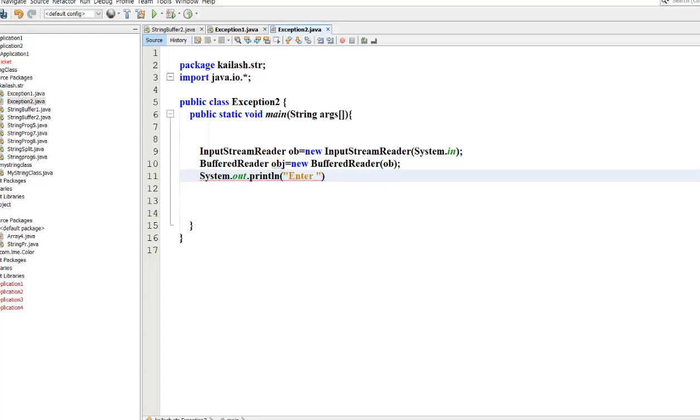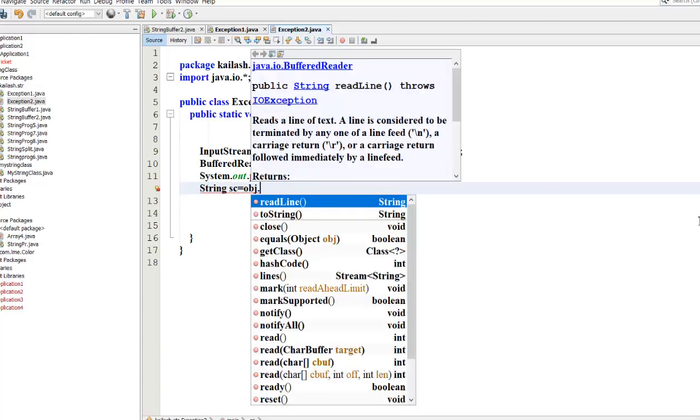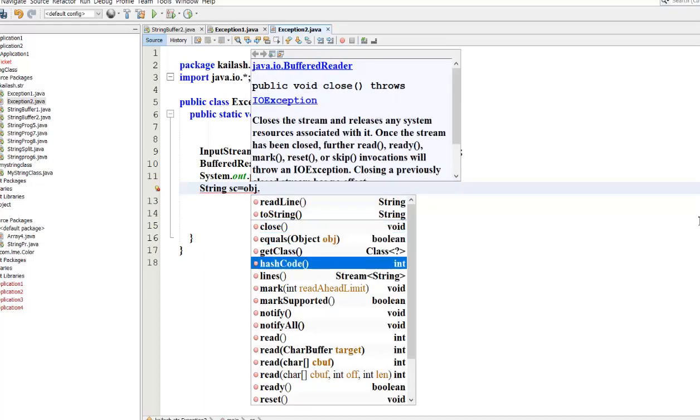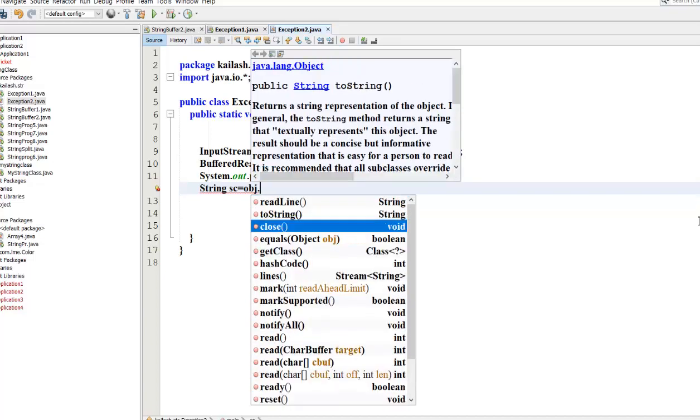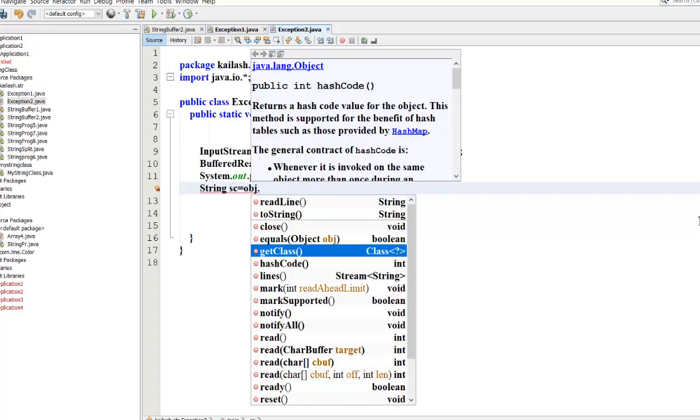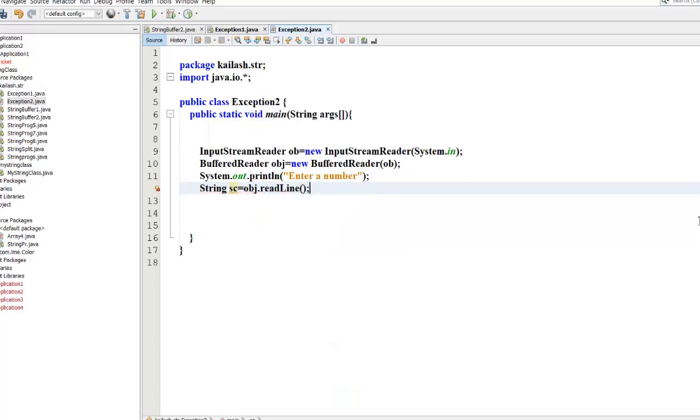Enter a number. This can be used for files also, which we will study later. Enter a number. int n equal to, it will be a string. String sc equal to object dot there is a method called readLine, which reads a string. We can read a single character also, and an integer also, like this, but with the Scanner class it is not so. Here readLine is mostly used to read a sentence.